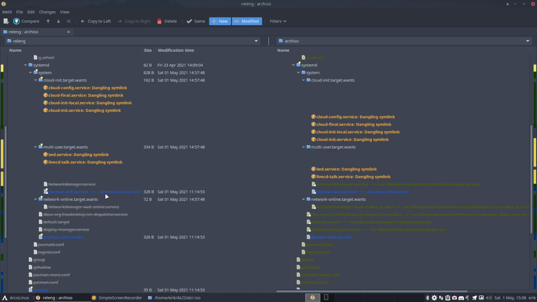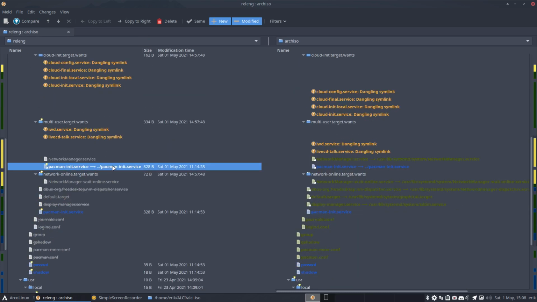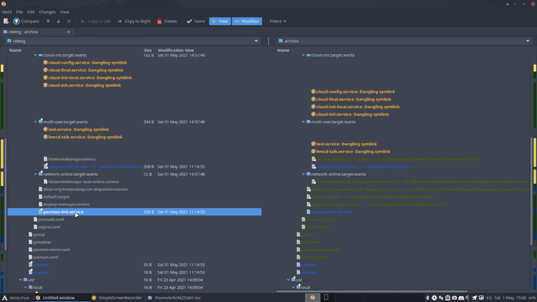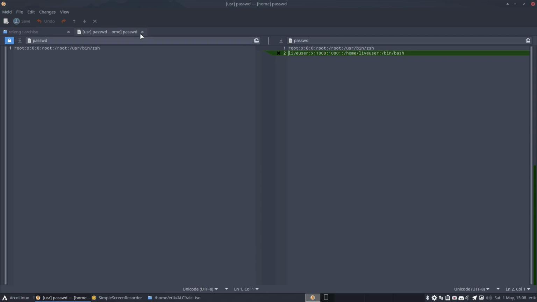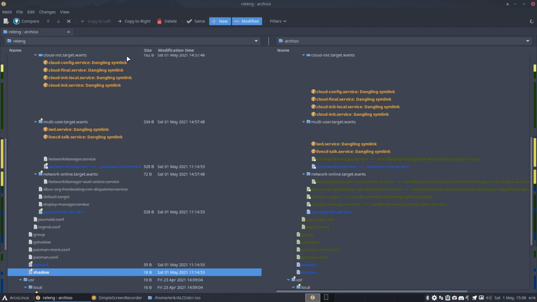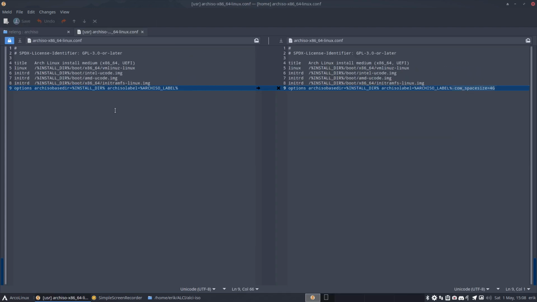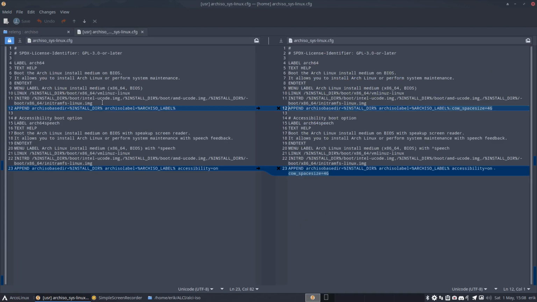So changes, better look to the left. So check, that's why it's different. That's the same. Password, that's why it's different. Shadow, that's why it's different. Anything blue here, let's check it out, see that we made no typos. All cool, close.